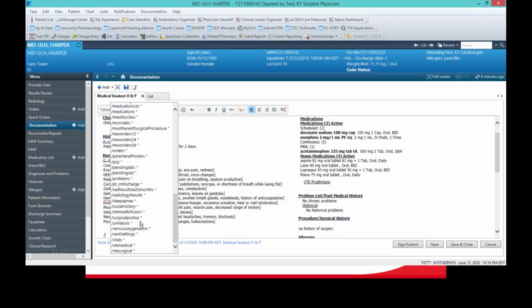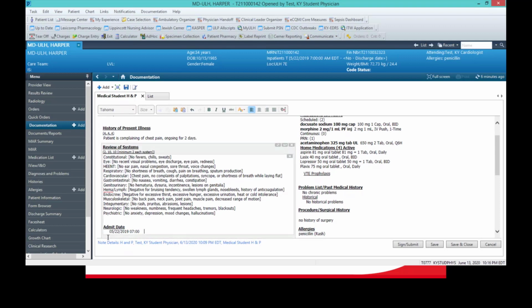So today, just because I know it works, I'm going to do the /admit date to pull that into my chart. And then it's pulled in my patient's admit date of 5/22/19. So dots and slashes are some really useful things in Cerner that help you to create your note.